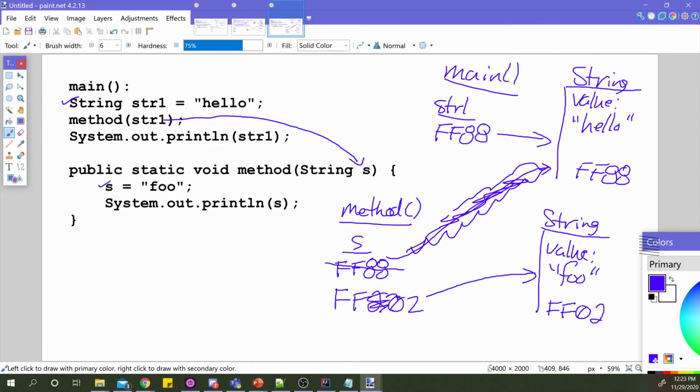So when we print s, it's looking up this s inside method. It says FF02. It looks it up. It says foo. So it's going to output foo. Then when we finish this method and we return back up to our main, we now print line str1. We go look at str1. It's pointing to FF88, which is hello. So that's why it prints hello on the screen.